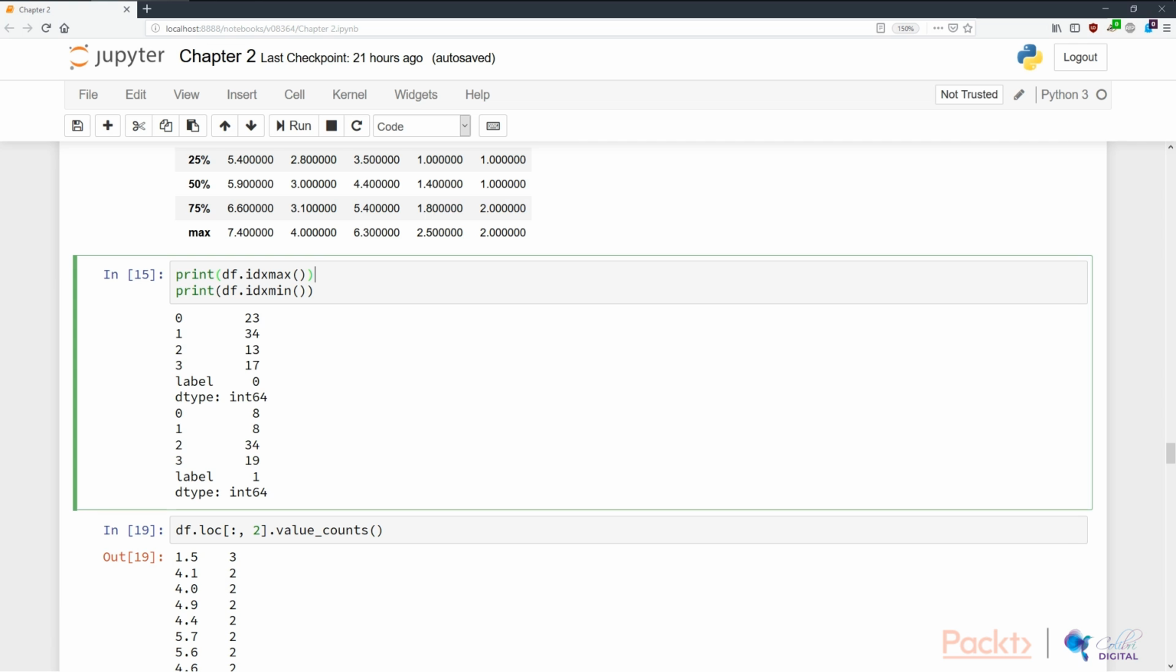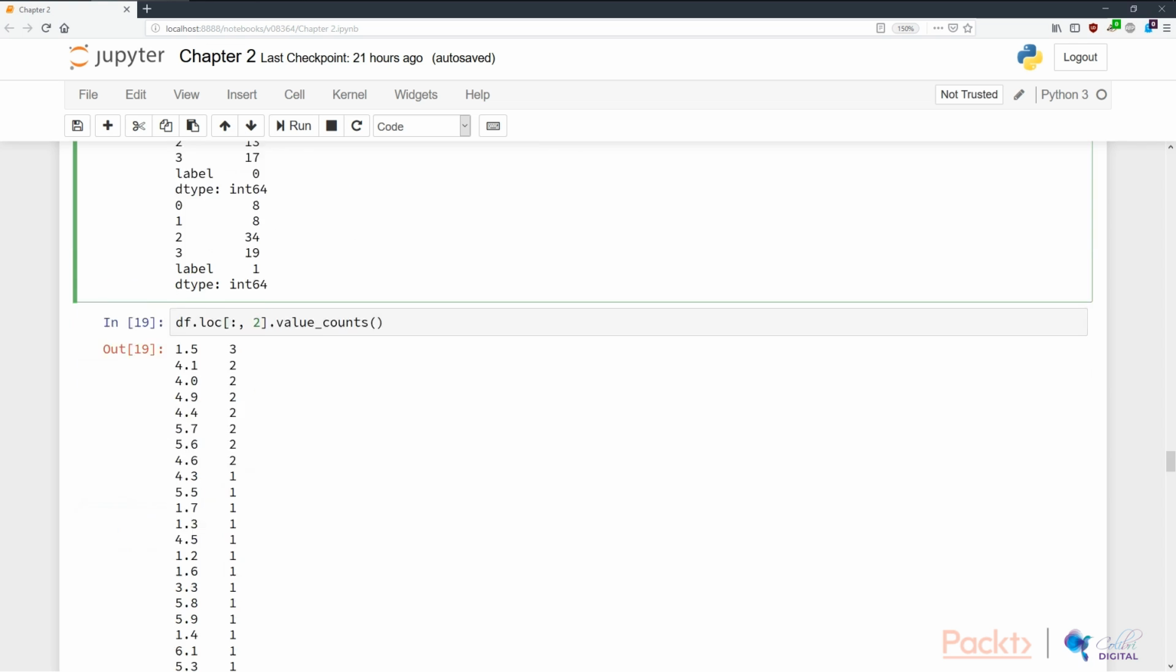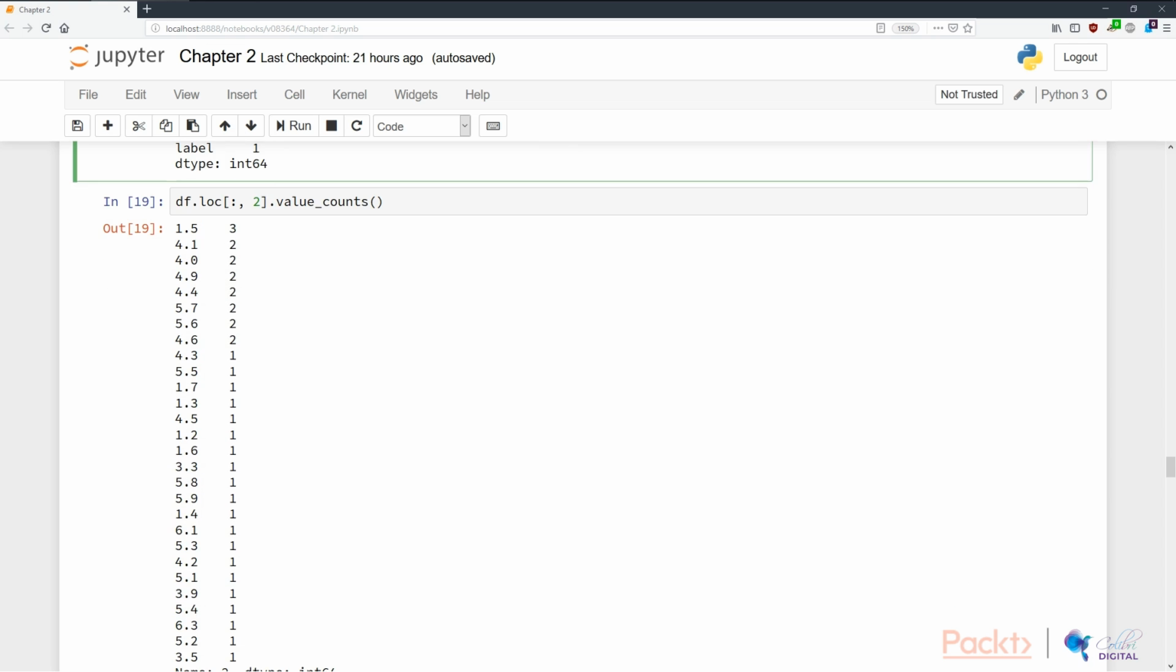The way to do this in Pandas is to use the functions idxmax and idxmin. idxmax shows us the index at which a feature value maxes out, and idxmin shows us the index value at which a feature minimizes. We can see here that the maximum value for feature 1, for example indexed at 0, is index 23. There's also this idea of a value count.